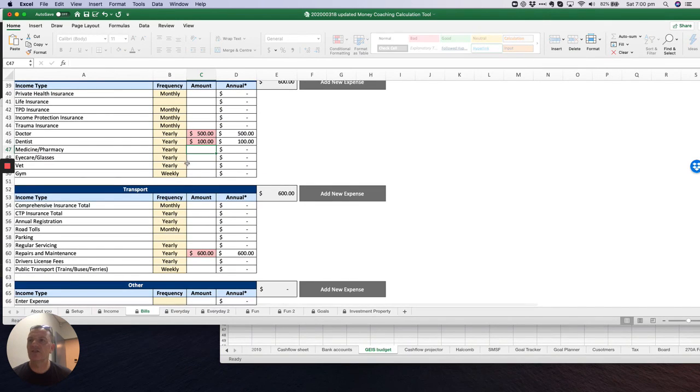Things like vets, if you've got a pet, obviously, and then you've got all your transport costs like your insurances, road tolls, parking, and here we have the 4th pink box, which is repairs and maintenance. Now, if you don't have a car, then this can be 0. Otherwise, it should be a number. And in fact, if you don't have a car, you've probably got a bicycle or something else, and you should have something in there for repairs and maintenance.